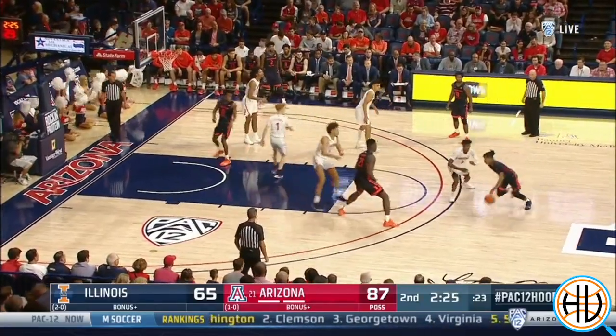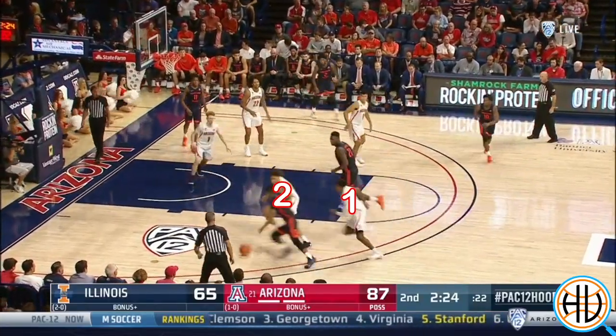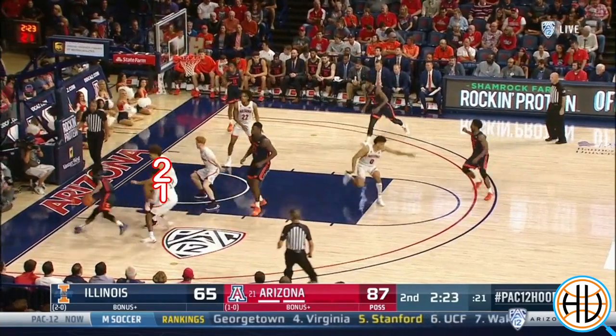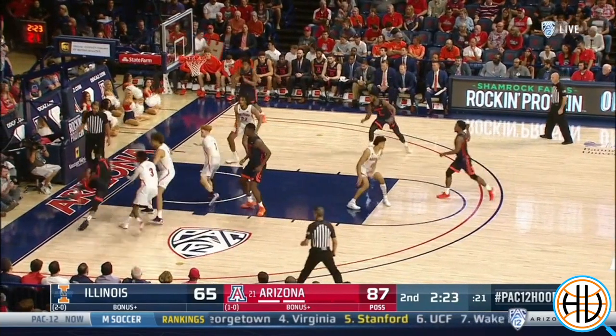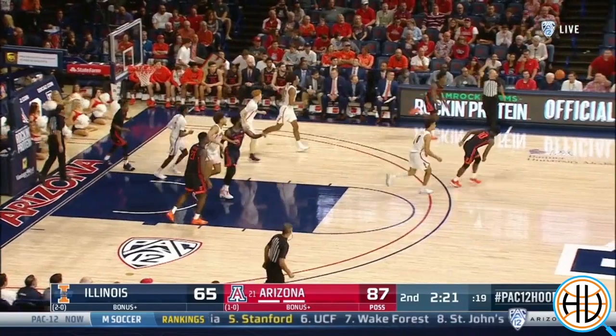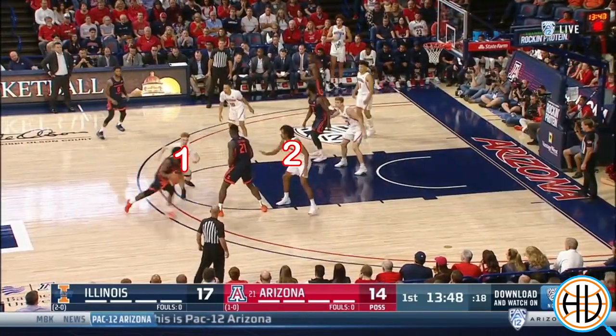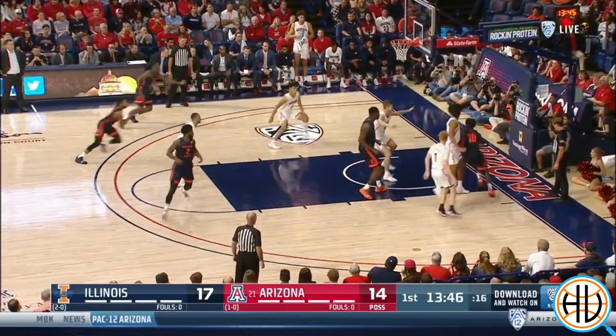Here you can see Arizona's game plan against the pinch post. Anytime an Illinois player tried to get downhill, Arizona flooded to the ball and forced a pass out, and then flew around on the weak side to rotate and intercept that pass.